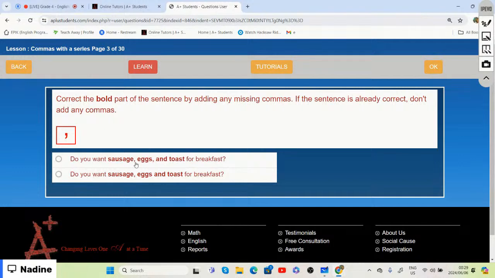It says, do you want sausage, comma, eggs, comma, and toast for breakfast? Or do we say the second option, which is, do you want sausage, comma, eggs, and toast for breakfast? Which one is correct?